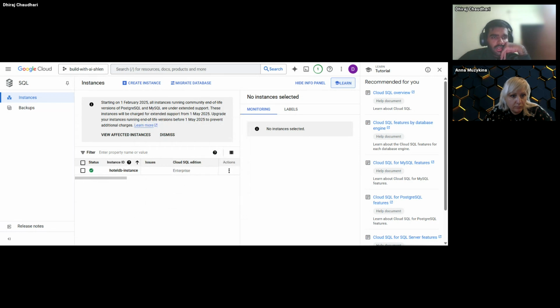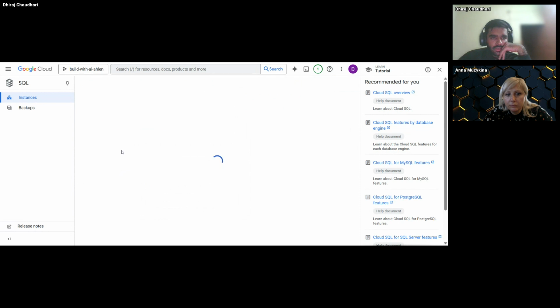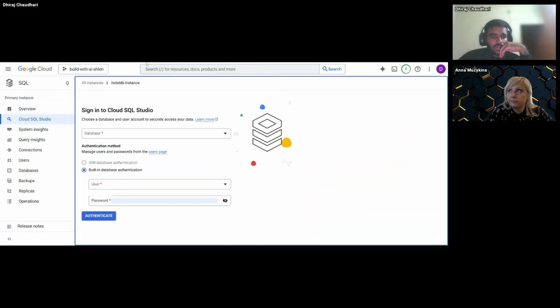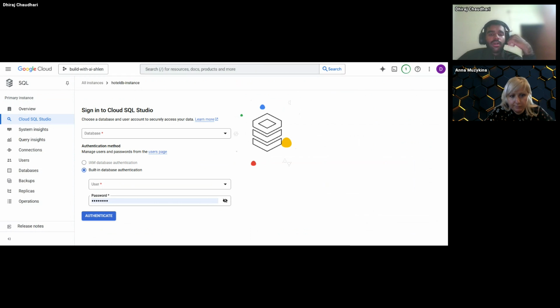Now we will open it. We just click on it. After clicking on it, we will go to our Cloud SQL Studio, and here we are. This will ask us to sign in to the Cloud SQL Studio, and then we'll give a few SQL commands. We specified Postgres as the database while creating the instance. So we'll select Postgres over here, and for password we used Postgres, as well as the username. After that, you need to click on authenticate.